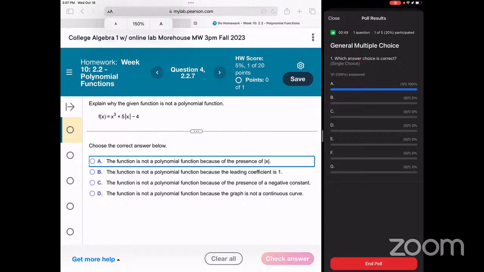Okay, so we're gonna take some time. I'm gonna take 10 or 20 seconds. Explain why the given function is not a polynomial function. I'll let you kind of read through that on your own.